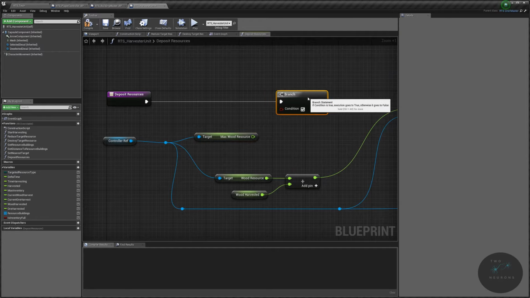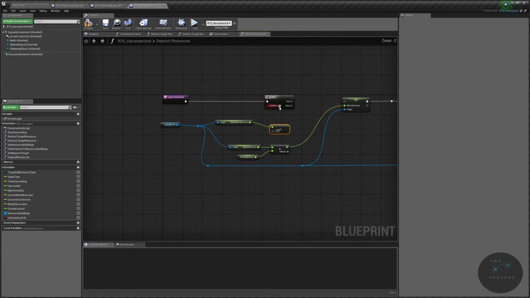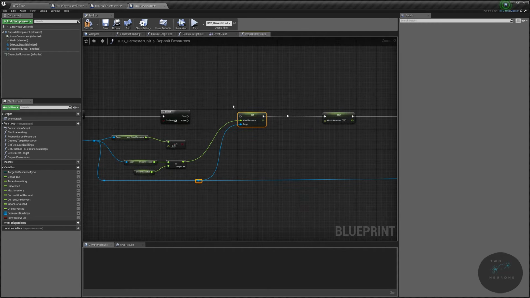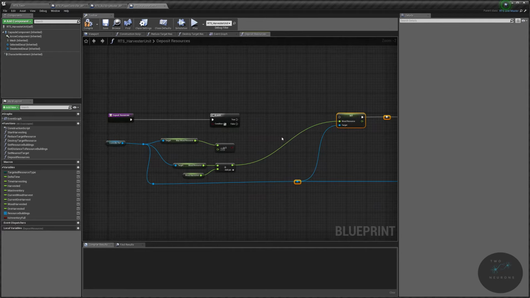We are going to check if this value is greater than or equal to this value. So, greater than, equal to. We are going to need a fair bit more room than I actually thought. Okay, drag that out that way.